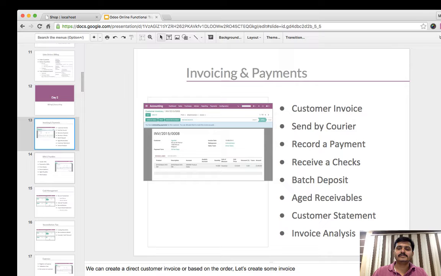Then you check the aged balance of the customer, which is aged receivable, and do a customer follow-up in case any payment is delayed from the customer. And then we did invoice analysis, and since Odoo 9, it is possible to export any of the analytic reports into Excel, and then we can do further computation in Excel.